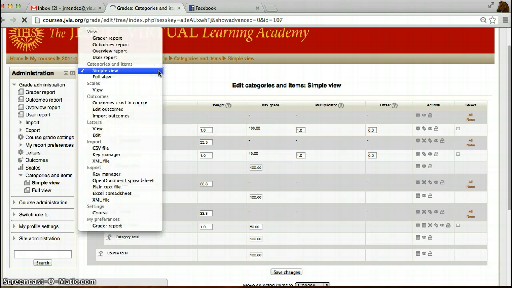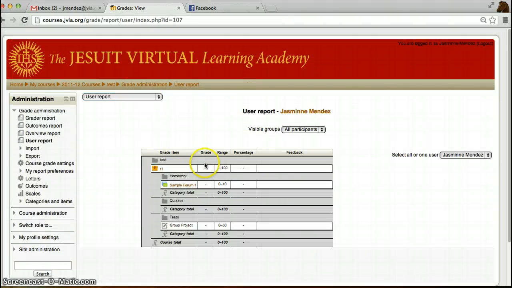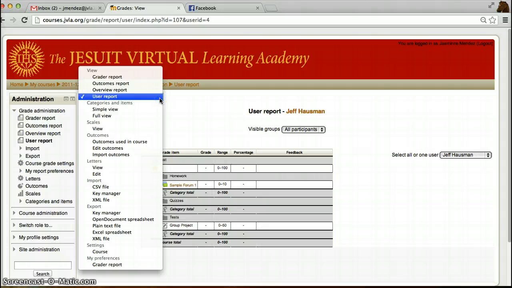Another one that you might use if you want to specifically see one student's grades all on one page, similar to a report card, is the user report. The user report will look something like this. If you have different students in different groups, it's usually set up as all participants. And then I can select on the right hand side which user I want to see a grade for, and their specific grade report would show up here. So that's a great way to see a snapshot of one student's progress or performance in your course.